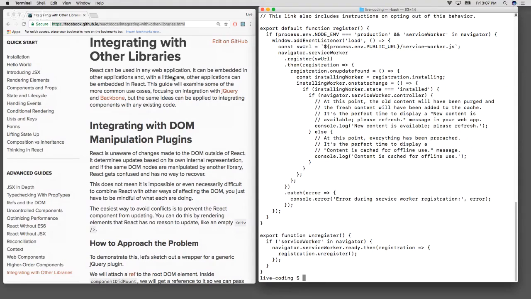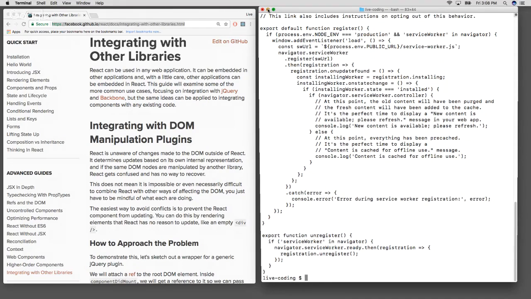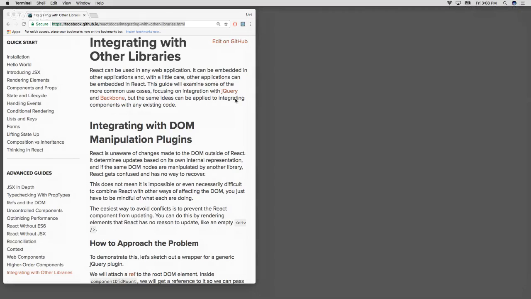This is the step-by-step walkthrough of the integration with other libraries, React Advanced Guide. This is the first time I'm going through this, so I'm going to walk through each and every line. I'm learning React, so this is part of that effort.